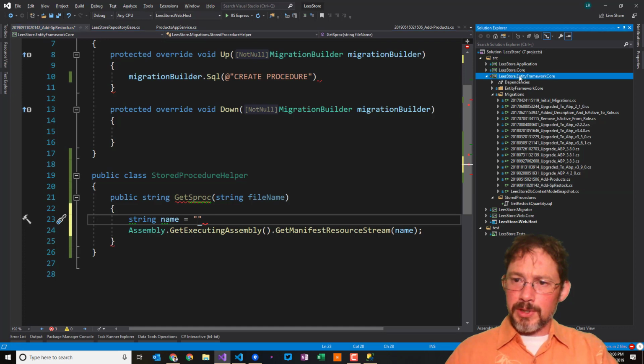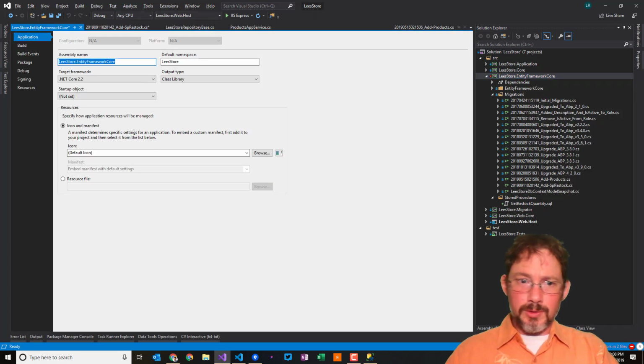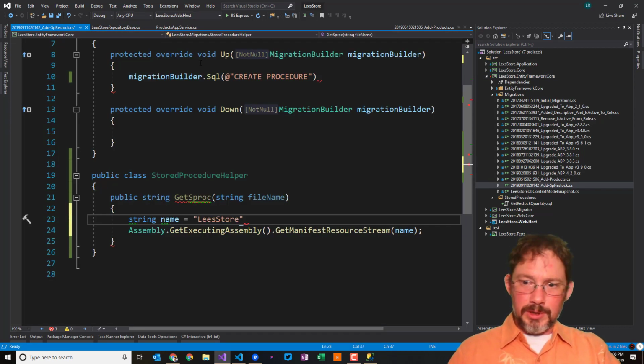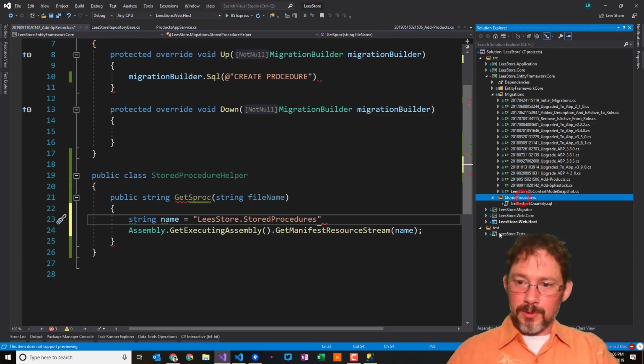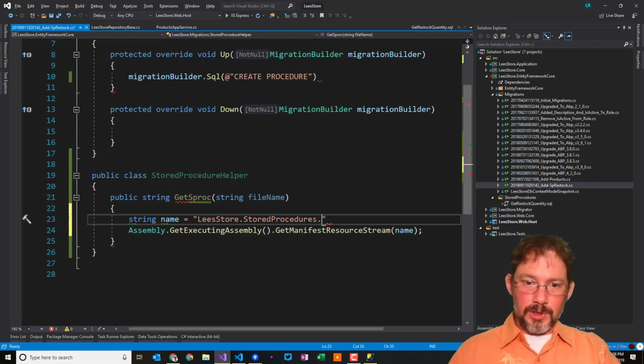And so the default namespace here is probably LeaStore.EntityFrameworkCore. Yes, sure is. Oh, no, wait. Default namespace is just LeaStore. Interesting. Okay. So this should be LeaStore dot StoredProcedures, the name of that folder, and then the name of that file, dot plus file name.